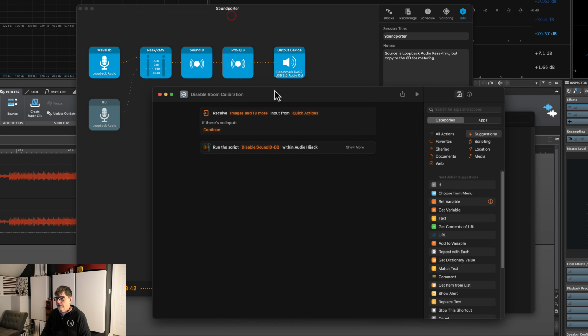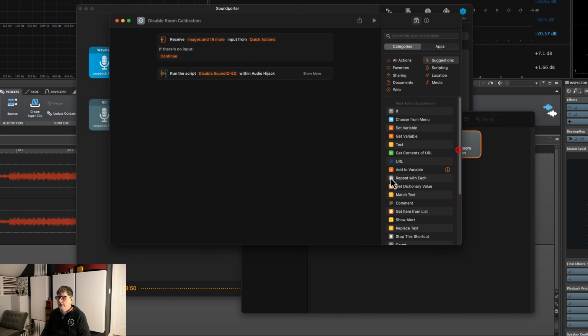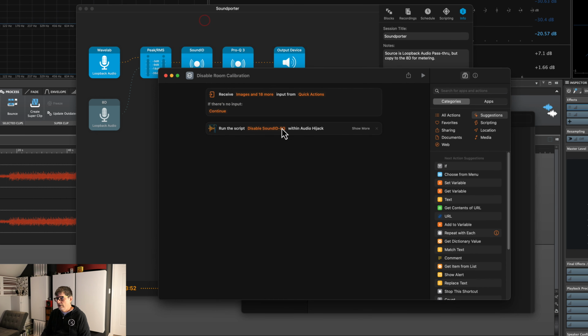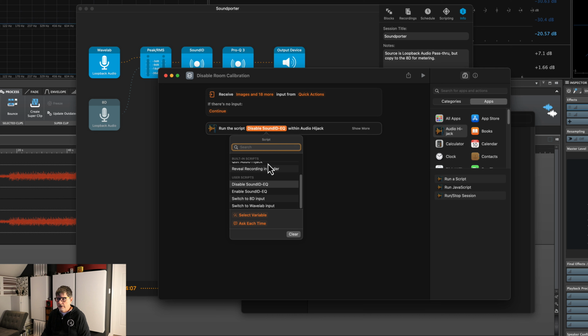All I've done here, and if I were to start a new one, I just click plus here and it would create a new block, and then you can rename it or change the icon. When I come in here, I select Apps, select Audio Hijack because it recognizes Audio Hijack has scripts, and then you drag Run a Script into the screen here. I've already done that. Then you click here, select the script you want to run, easy enough.